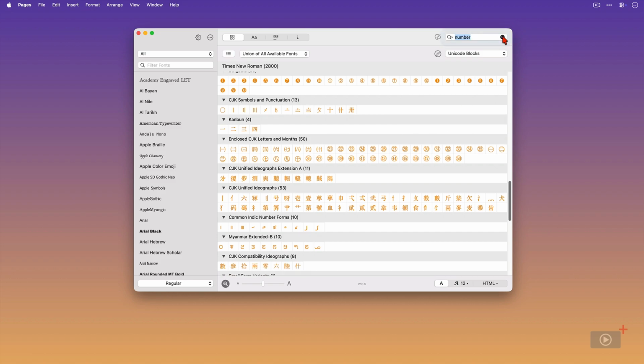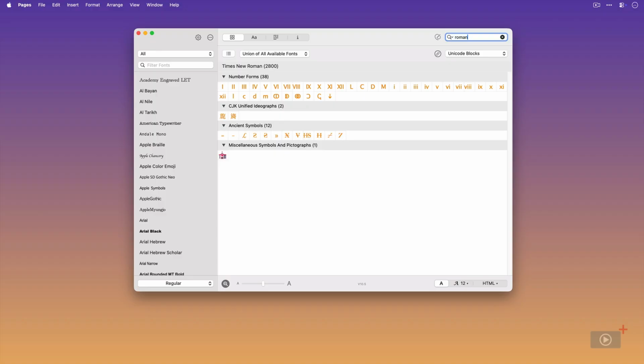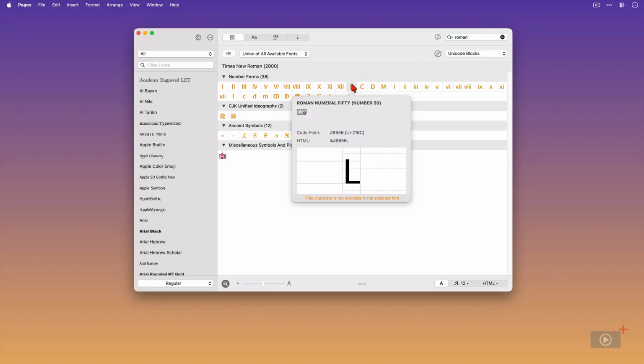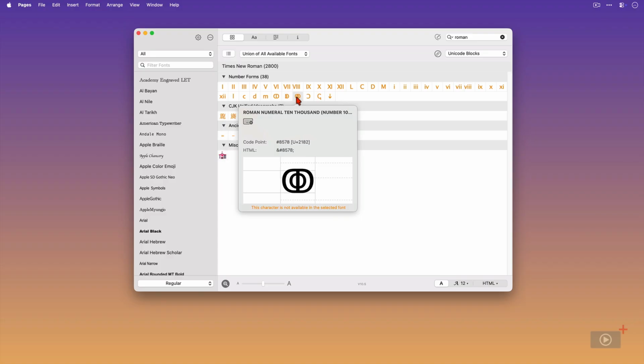If I decide that I would actually quite like to use some Roman numerals, then a search for the word Roman filters down again, and I can hover over each of these just to confirm my knowledge of them, if nothing else. Although as I come down, I have to say I didn't know this was 1,000. It's a C and a D conjoined together. And I didn't know this was 5,000. And I certainly did not know that that was 10,000. So I've learned something even just today.